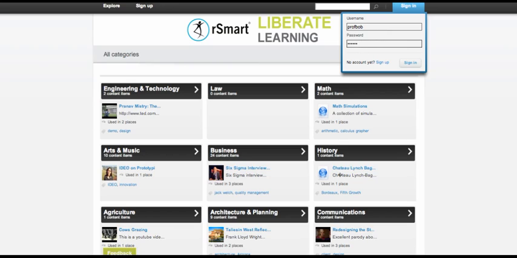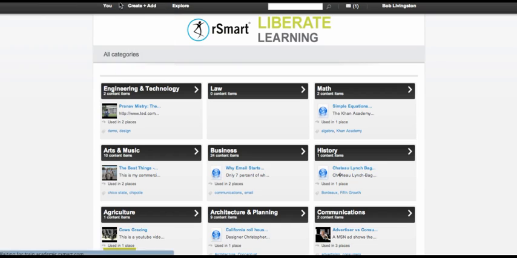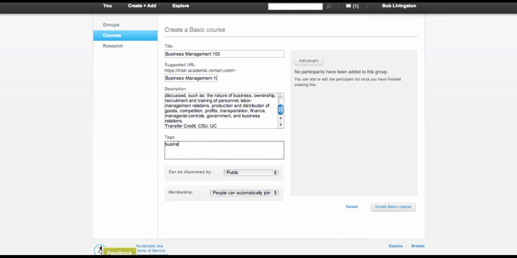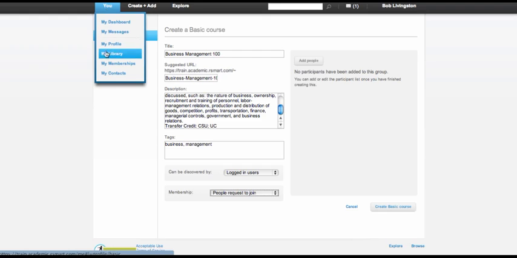rSmart creates a cohesive environment for online learning. Once you sign in, you'll be able to easily create courses using simple templates. To create your course, just add a title, a description, some tags, set your privacy and membership settings, and then create your basic course. I'm going to show you one that's already been created for this demonstration.